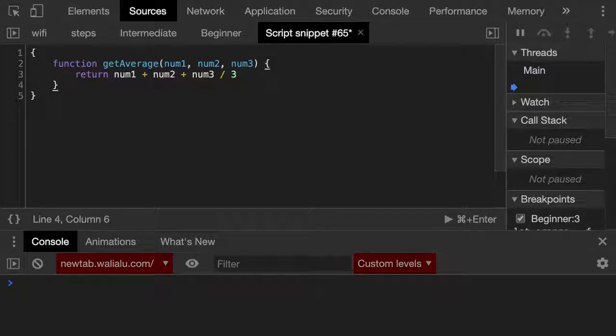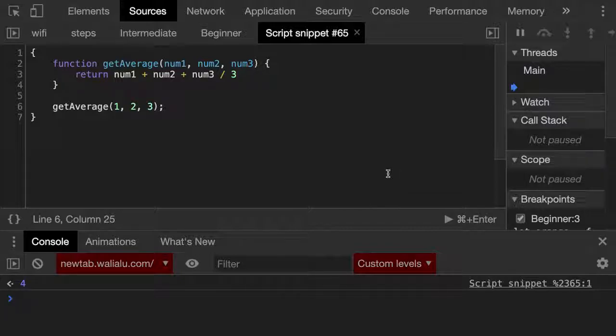And now remember that to test this snippet, we need to invoke the function, right? So getAverage(1, 2, 3). And then we can play around with different scenarios. So what will this snippet return at the moment? Four. Poppy is right. It returns 4. Is 4 the average of 1, 2, and 3? No. Clearly not. That doesn't make any sense, right?